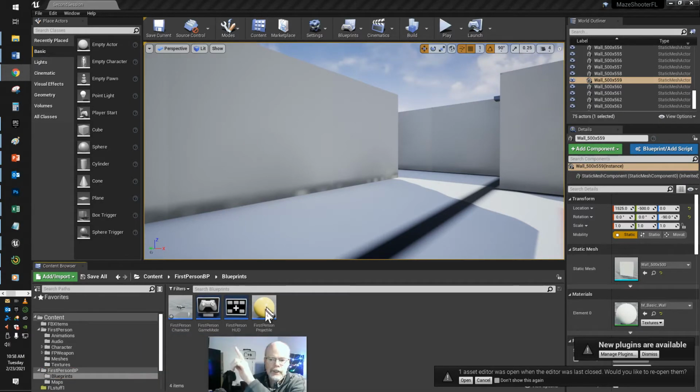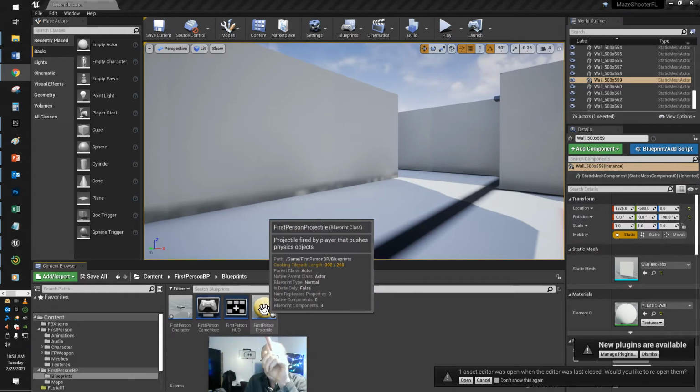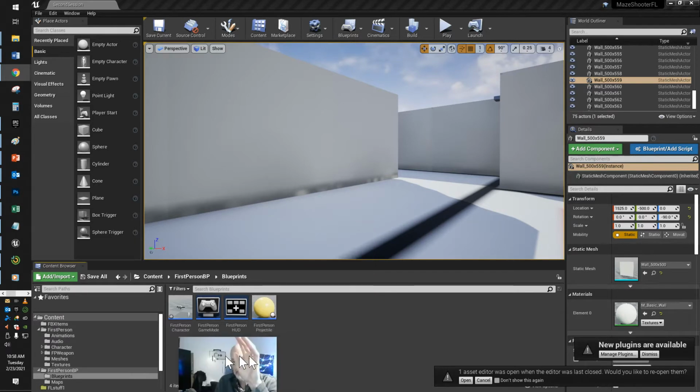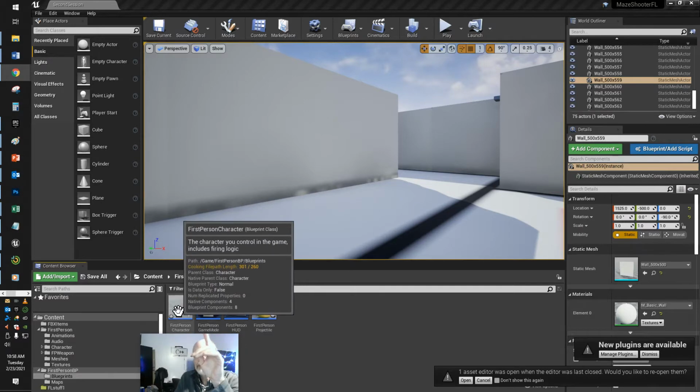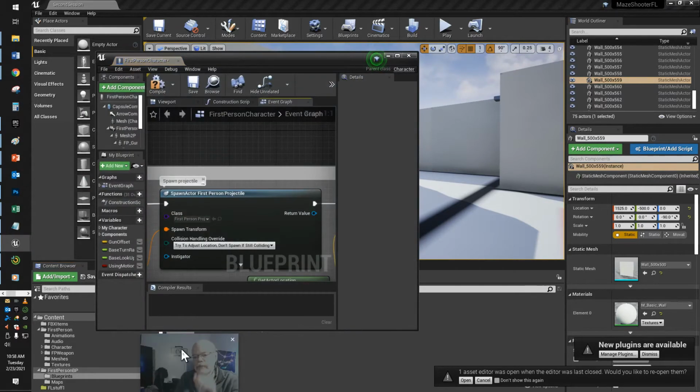By the way, that's how we changed what we shoot. That was fun, right? Not everyone's shooting the yellow ball anymore. It's your own choice what you're picking. So let's take a look here in this first-person character.